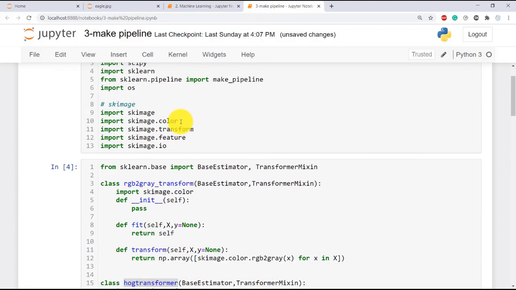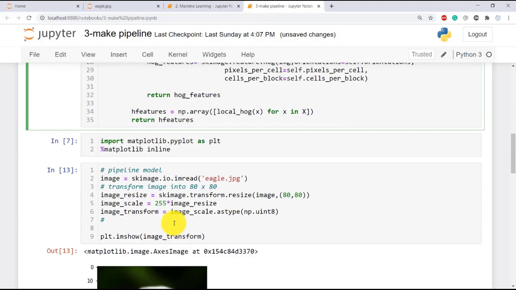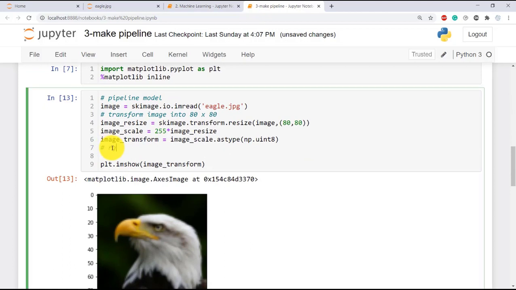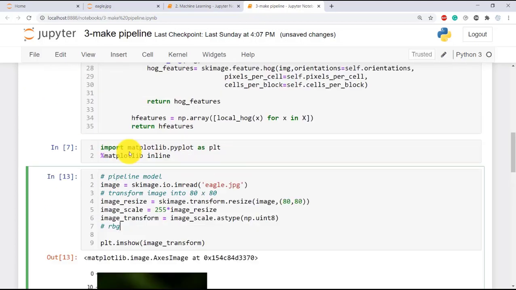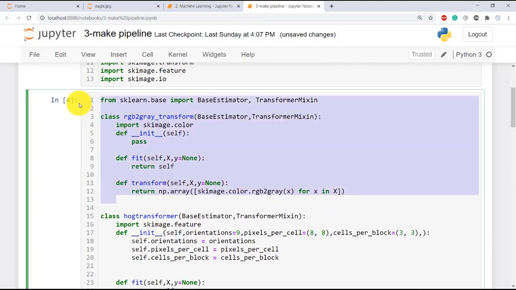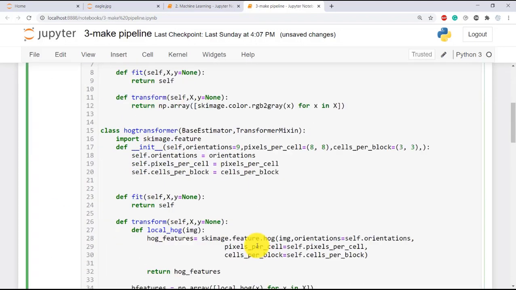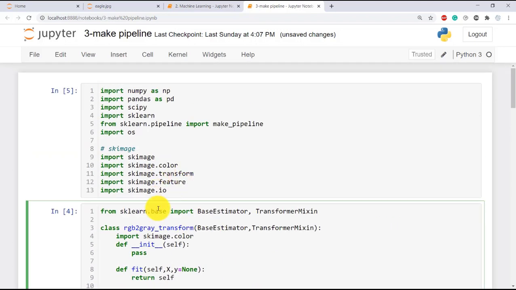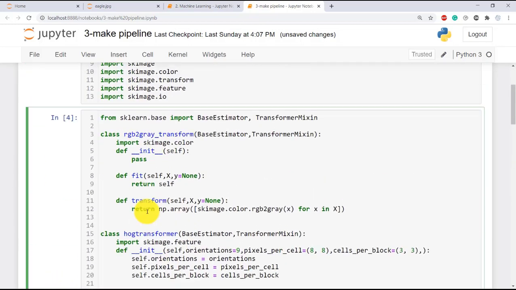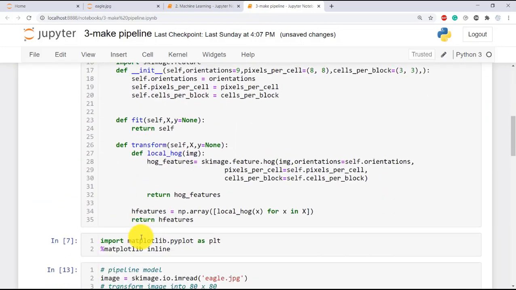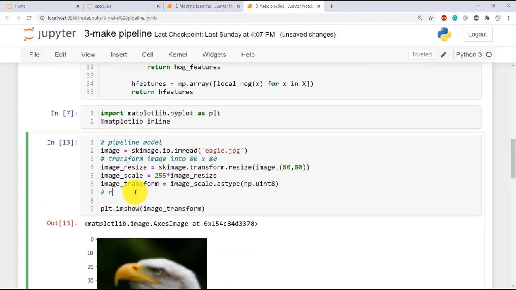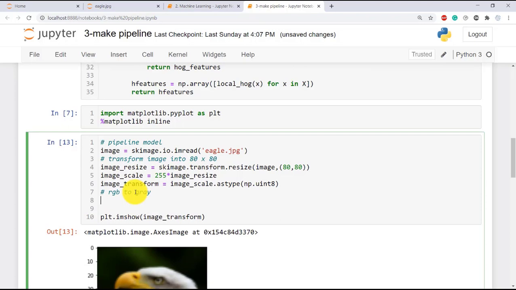The next step is that we need to pass it to our RGB to grayscale. So what we need to do here is pass our data to this. For this, the first step I'll do is RGB to gray. To be precise, I really don't want these HOG transformations; I can simply take this skimage.color.